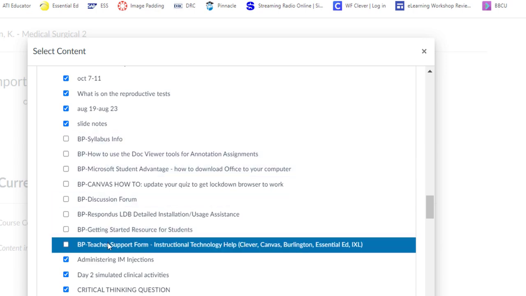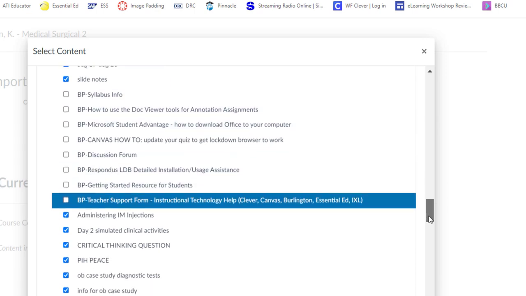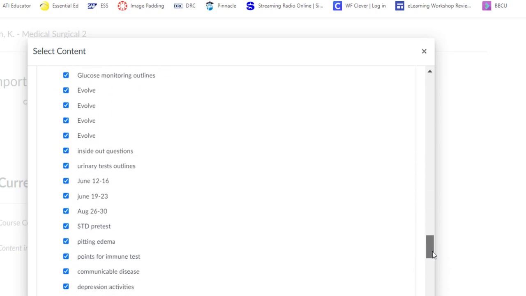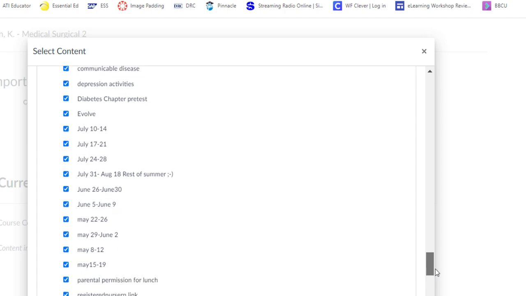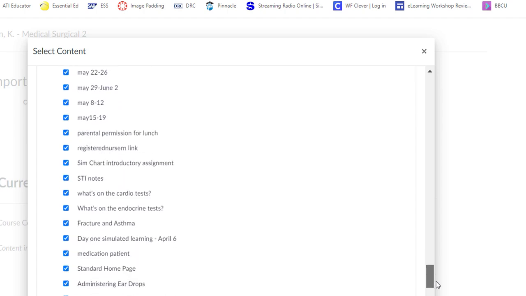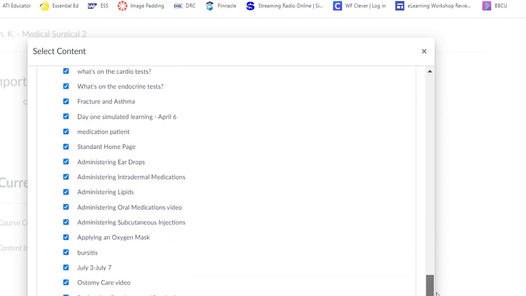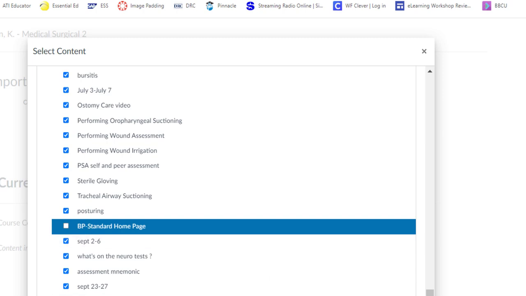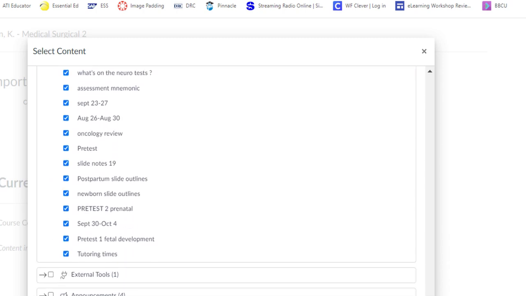They're usually all together, but I'm going to continue to look down this list slowly, make sure there isn't anything else that starts with BP. I don't see anything else. They're not in alphabetical order. Oh, here's one more. BP standard homepage. I'm going to uncheck this one. See, it's a lonely one all by itself.